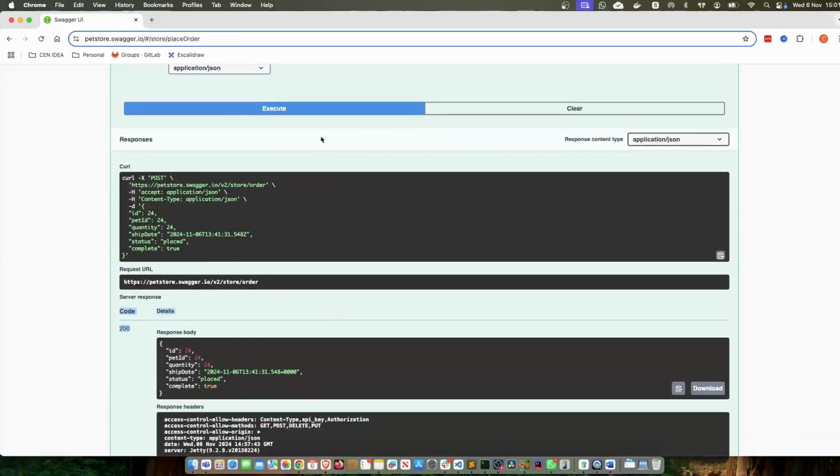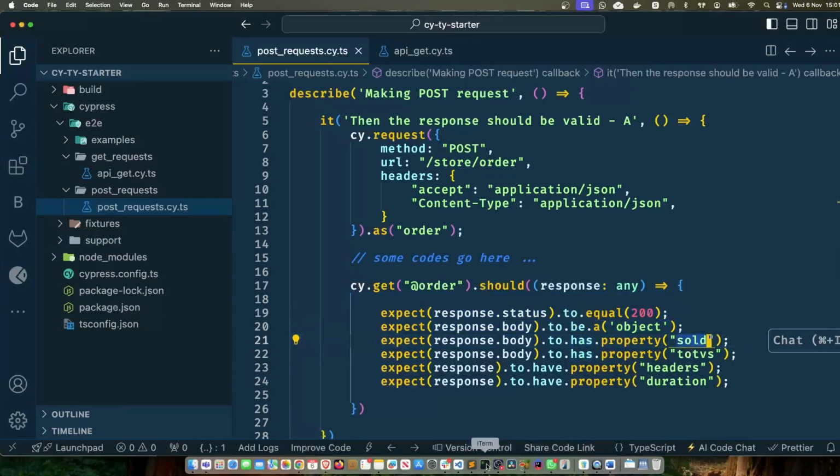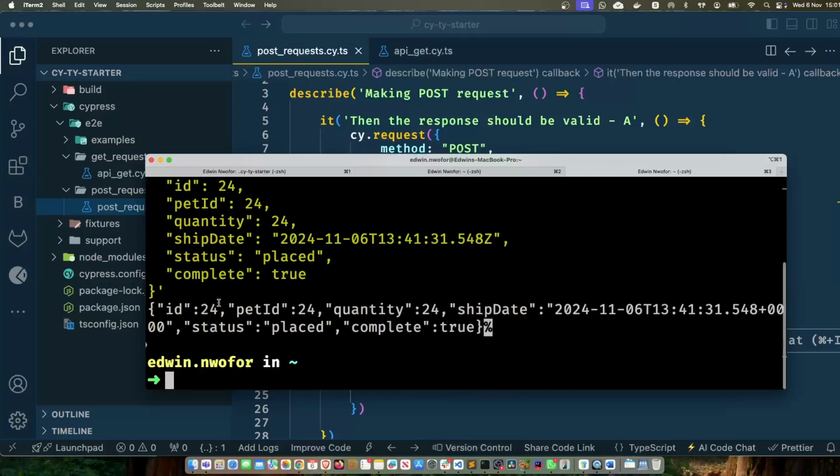So when we made the call, ID is 224, pet ID 24, quantity. These are the things we passed through, but obviously they got created. So let's go back. The body coming down, just to validate this object. This one is fine. Validate that it has a property. What are those properties? Obviously it has an ID property.